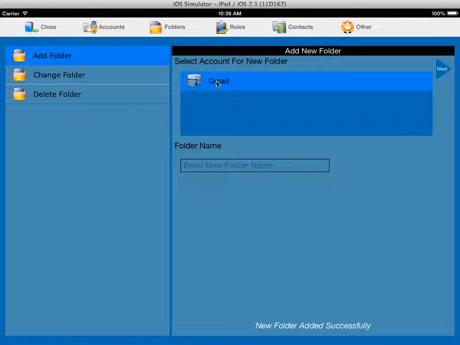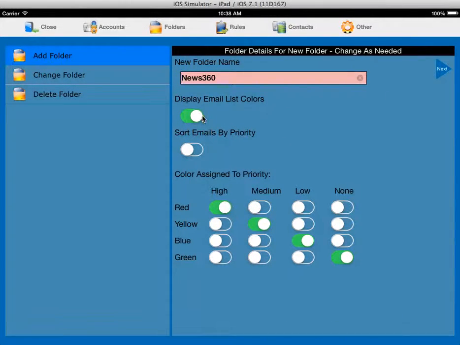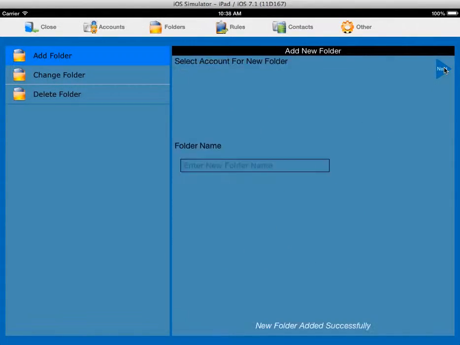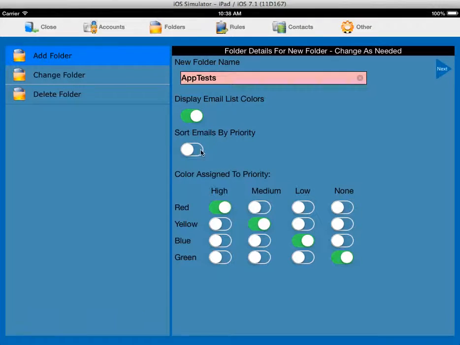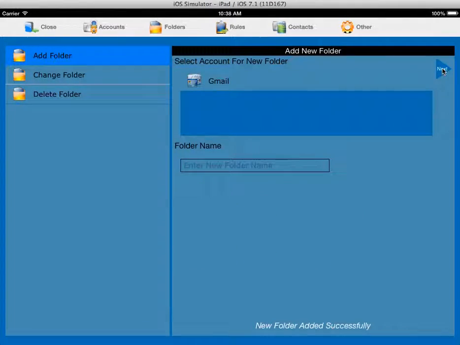Let's tap on our account again, and then add another folder name, this time News360. I'll tap on my Next button. Again, I'd like to turn on email list colors and sorting emails by priority. I'll use the default colors and tap on the Next button. And then finally, we need a third folder. I'll tap on the account and then add the third folder for App Test. Tap on my Next button. I want to display email list colors, and I want to sort them by priority, and again I'll use the default color assignments for each priority. And now I'll tap on Next.